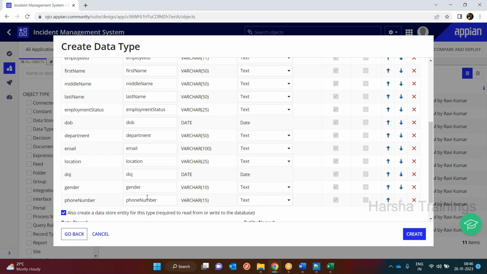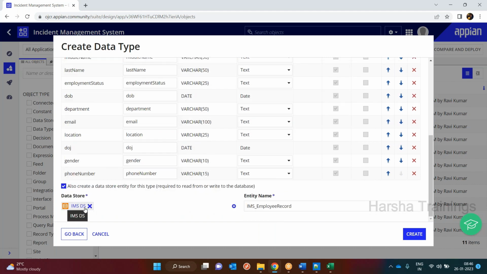Once you check the checkbox, Appian will search within your application, where you are creating this CDT, to see if you have any data store. If you have any data source created, it will take it by default. So if you remember, we created this IMSDS, and then it will ask what entity name you want to put.